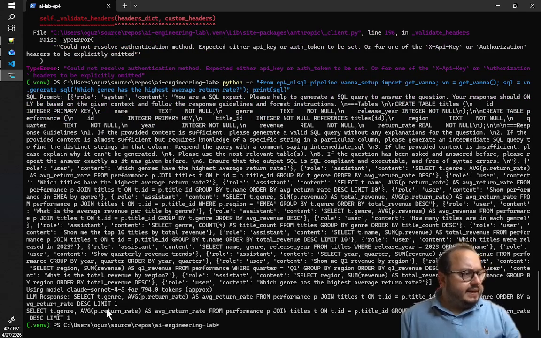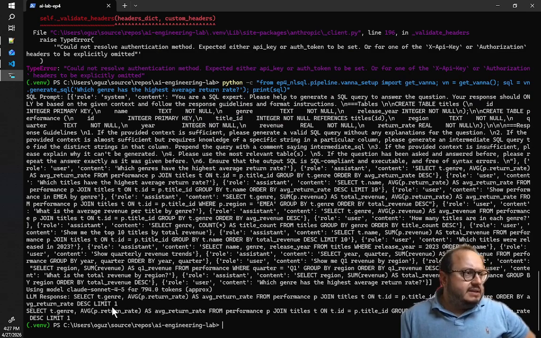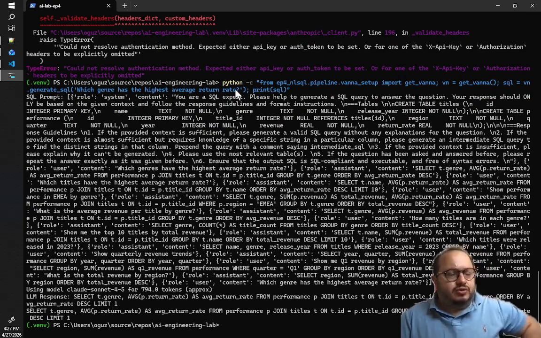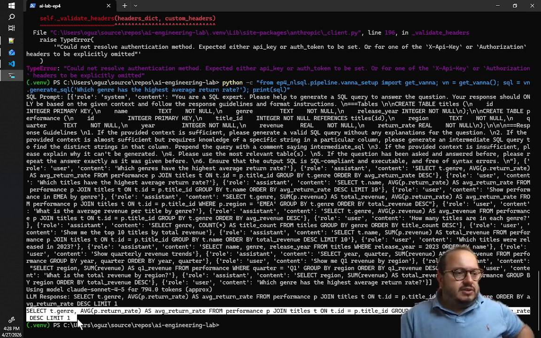Alright, now we can see our SQL statement is here. It generated for approximately 800 tokens. The LLM responds: select genre, average return rate from the performance table joined with titles on title ID, group by genre, order by average return rate descending, limit 1. It answers which genre has the highest average return rate. Question answer: a plain English statement, a SQL statement. This was the live demo.